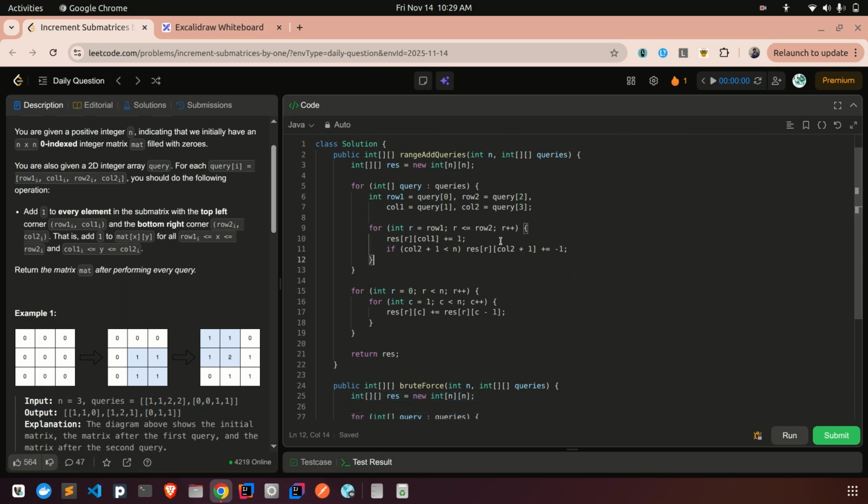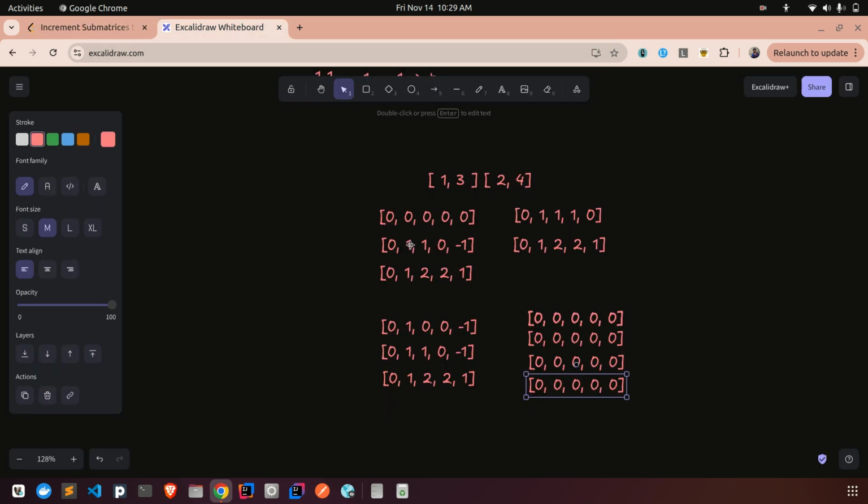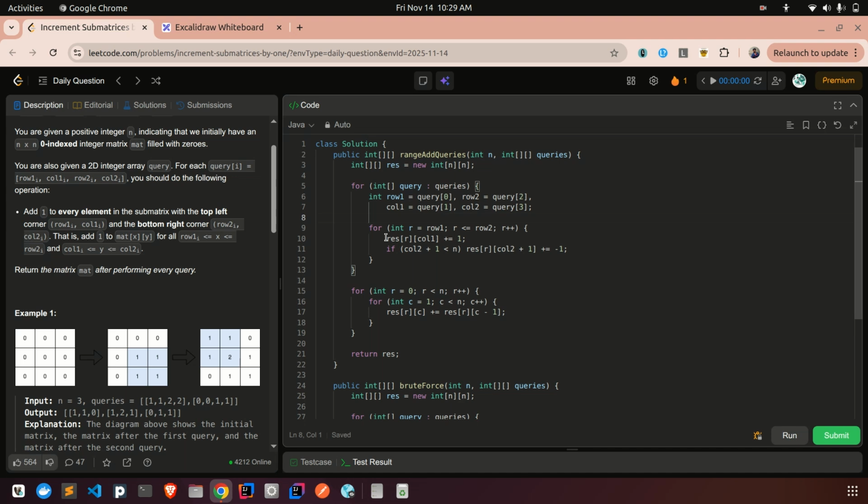Okay, so let me show you the implementation which I have described. I have defined a result array which is basically having a dimension of n by n. So initially every element in my result will be zeros. Now for each query, I know what my row 1 column 1 and my row 2 column 2 are, and as I mentioned, I have to fill each row with its ones and minus ones for each query, right? So given a query, I have to fill the column 1 position with +1 and I have to fill column 2 plus 1 with -1, right? So this is what I am doing here.